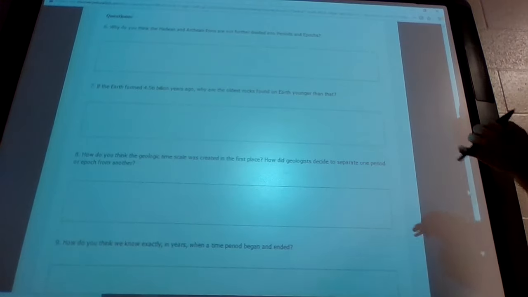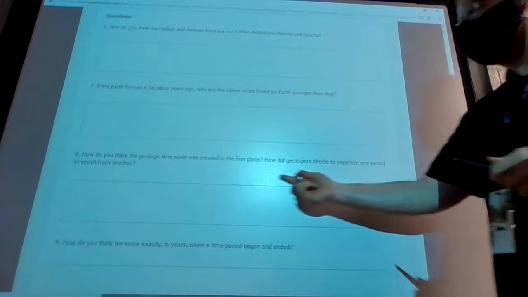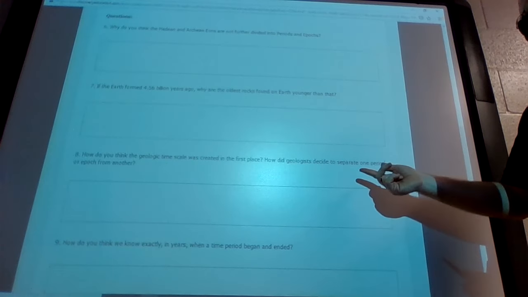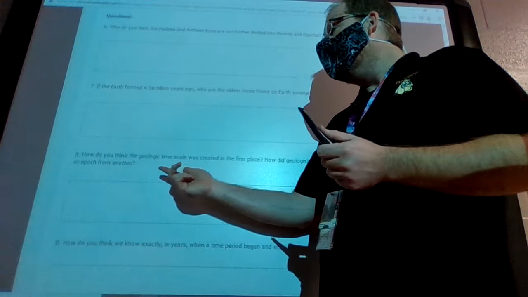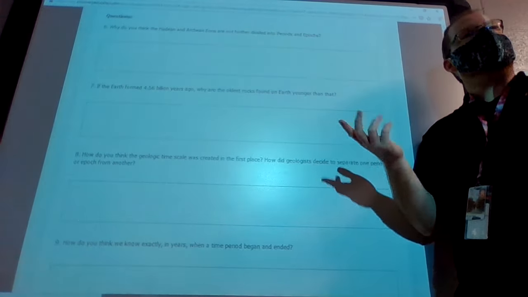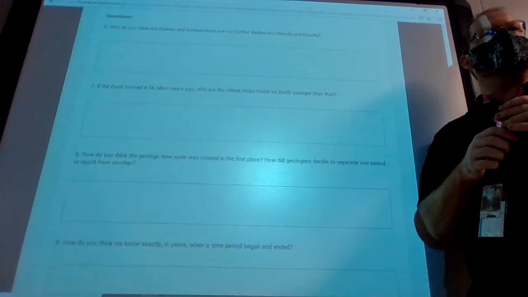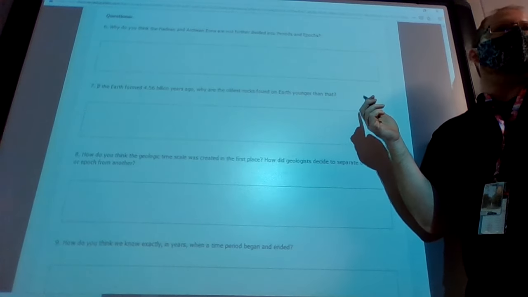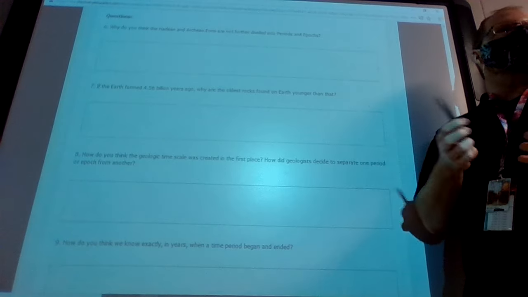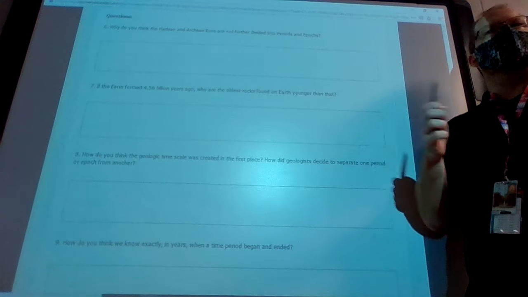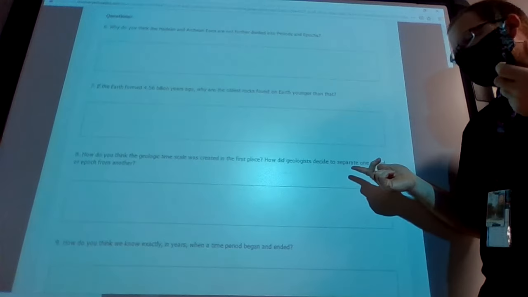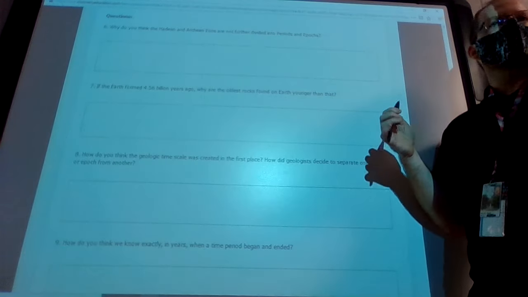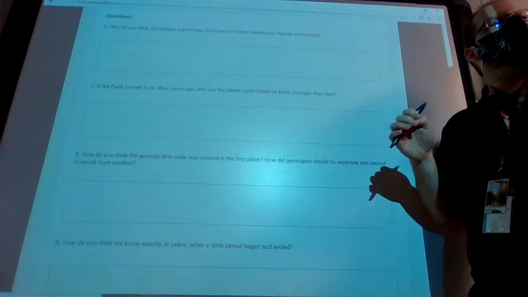So let's see. How do you think the geologic timescale was created in the first place? How did geologists decide to separate one period or epoch from another? Well, it was created just out of necessity. In the same way that the calendar was created, we just needed some way to mark time and some way to tell other people about how old things were. How did geologists decide to separate one period from another? You look for big events that happened worldwide.